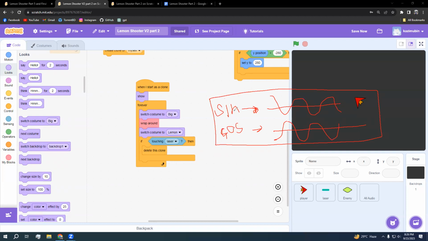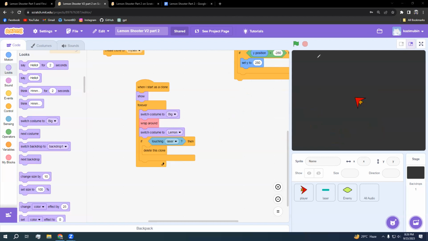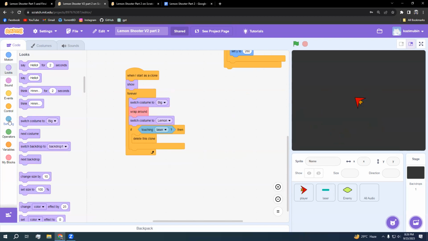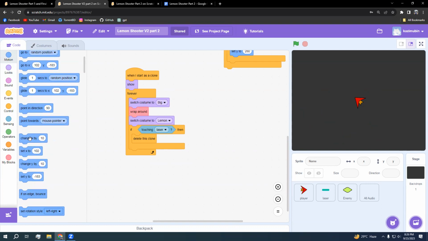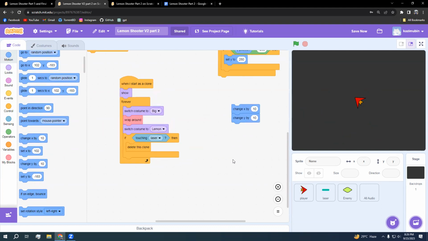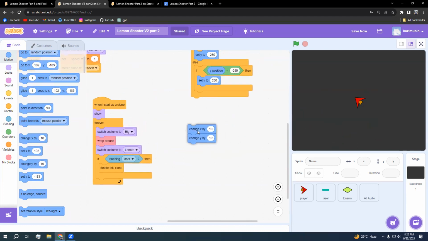This is pretty difficult right now because it is related to math, but just follow the code. We don't need to know everything about it. First I'll go to the motion and check two blocks. First of all, I'll change x by 10 and I'll also change y by 10, using that on the right of my screen.